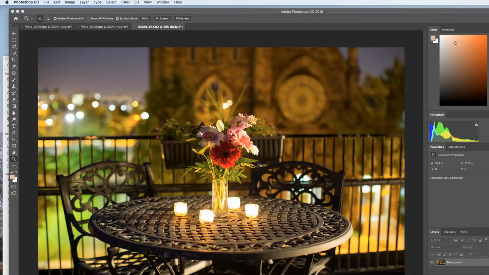Okay, so here's an image that I took over at the Buffalo Club. And we can see the flowers are in really sharp focus. Background is in soft focus.